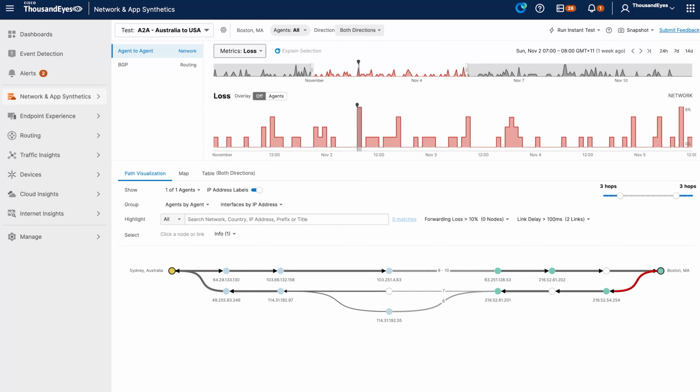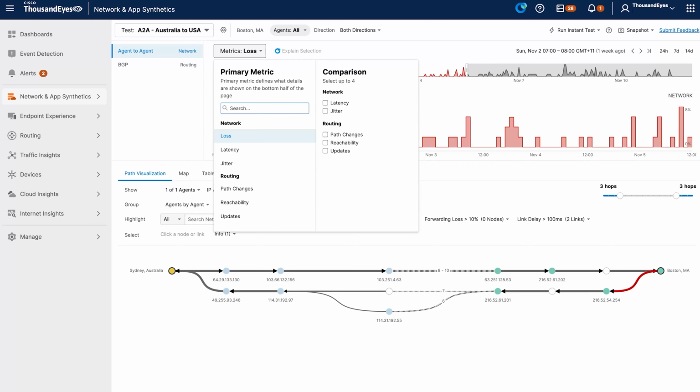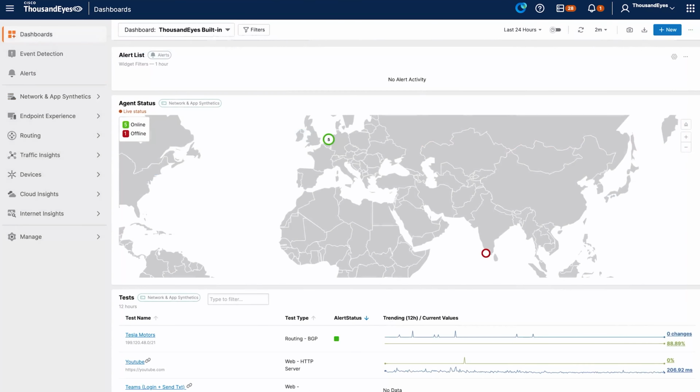Both test types report three key metrics: packet loss, the percentage of lost packets; latency, the average delay between endpoints; and jitter, the variation in latency over time. Let's look at how to configure these network layer tests.